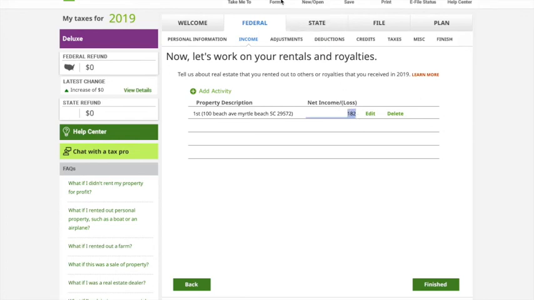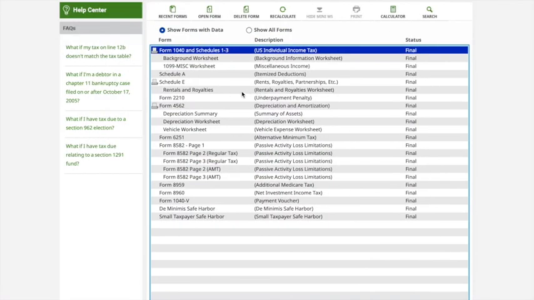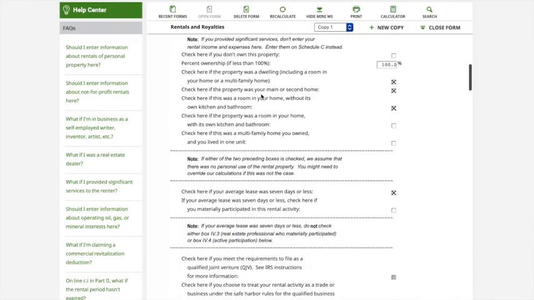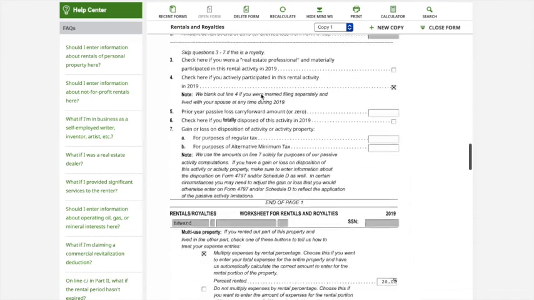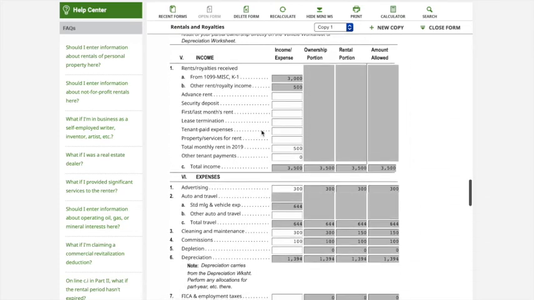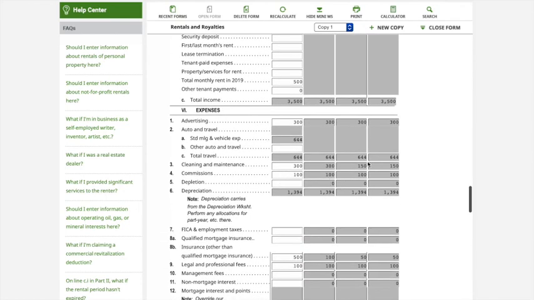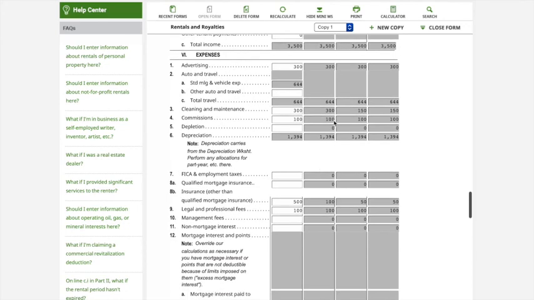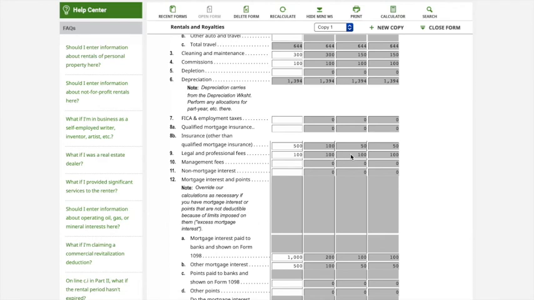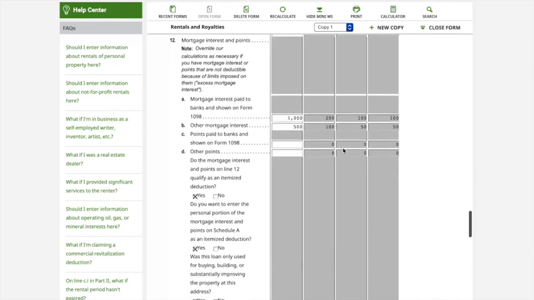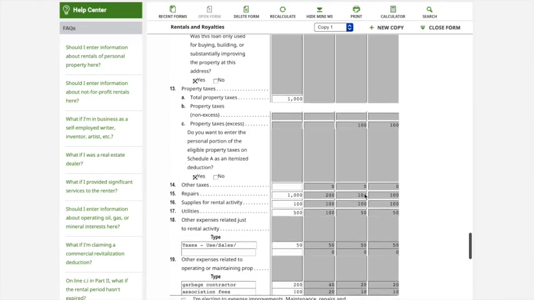So let's take a quick look at the forms as far as what actually happened. Here we are. We're going to go all the way down to the expenses. So here's our total income all the way across. You can see that everything came across. We were able to deduct everything, of course, limited by the rental portion that was calculated previously. So you can see it's all pretty straightforward. All of it went through.